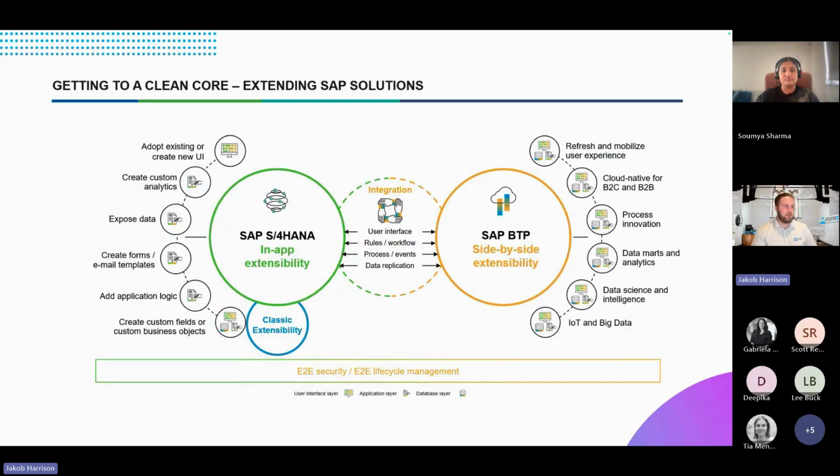So the idea of SAP BTP and the existing SAP journey is getting to a clean core. Now, obviously, the whole message in S/4HANA is to limit your customizations, but working side by side with BTP can support that side of the journey, through non-direct customization, and enhance your business processes. Soumya, I'll ask you to maybe expand on that a little bit as well.